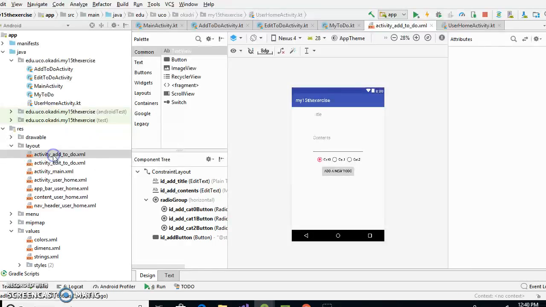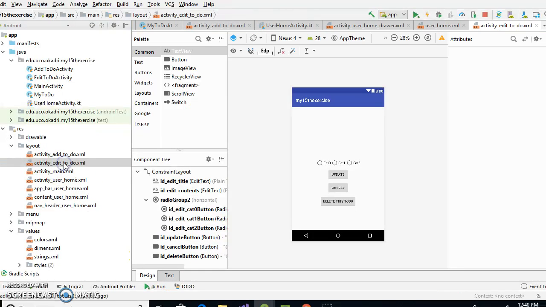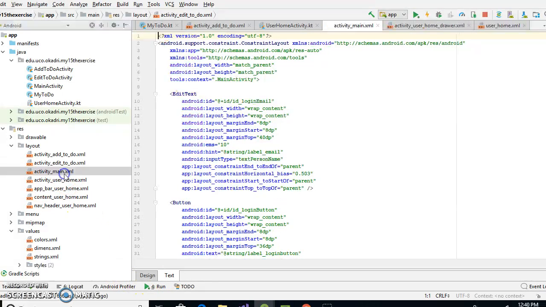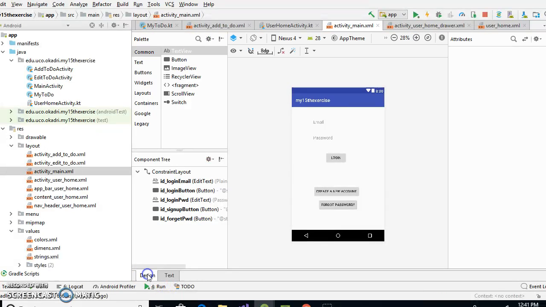And these are my design, my text, design, text, text, and design.